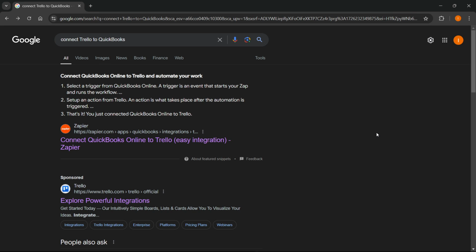In this video, I'm going to show you how to connect Trello to QuickBooks. So that's actually quite easy and you can do it via Zapier. You want to type into Google connect Trello to QuickBooks and then it will automatically show up the first page, which is connect QuickBooks Online to Trello. It's an easy integration inside Zapier.